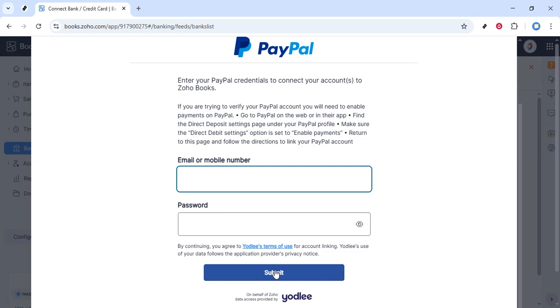Keep an eye out for initial imports and note that PayPal fees may appear as separate lines or amounts. It's a good practice to review recent entries and reconcile them with your records to make sure everything lines up. That's it. Your PayPal account is now linked to Zoho Books and ready to keep your finances up to date automatically.